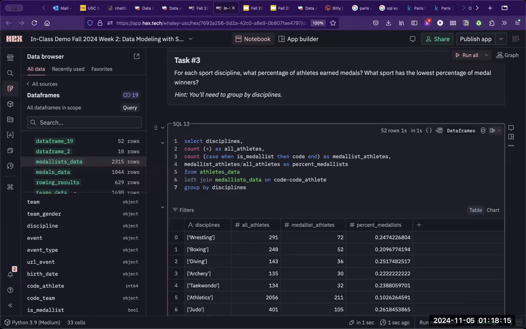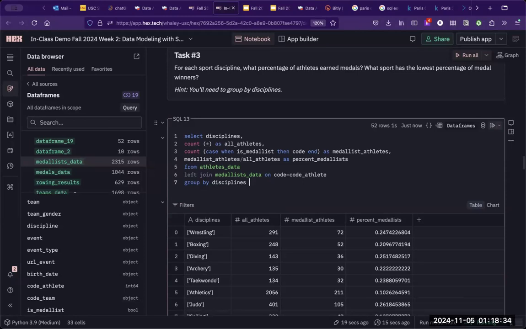Okay, great. So this is the same three columns that we had before, and we just had the one row. But now we've added a column for the disciplines and we've grouped by that column, meaning it's just going to count up all the athletes that fall into each group, all the medalists that fall into each group, and the percentage for each group. All right, pretty cool.